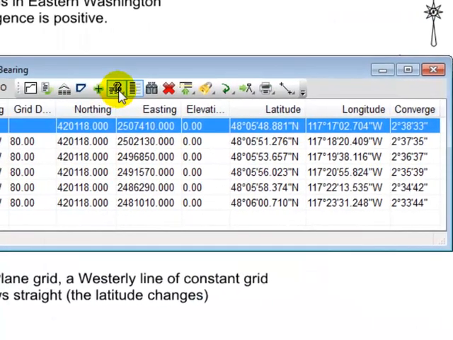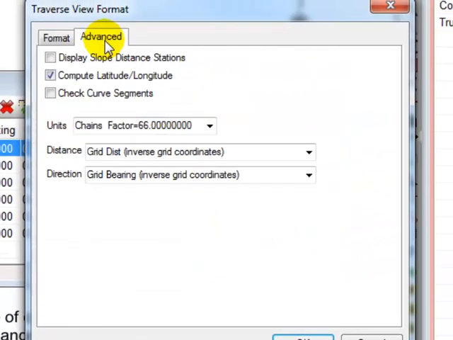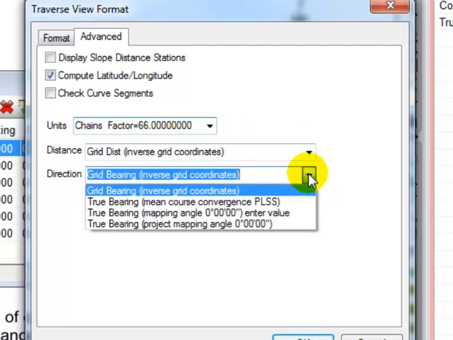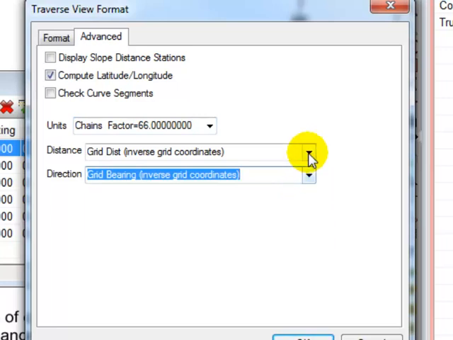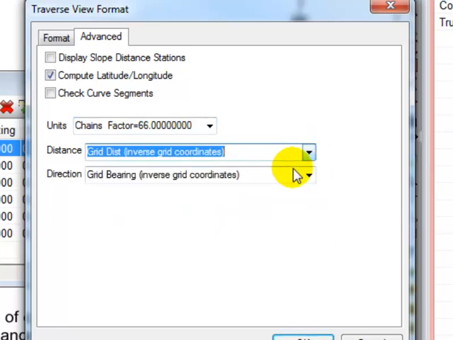I'm going to bring those up with the button here for Format View, and we're going to look at the Advanced tab. Here you can see that we've overridden three things. We said we're going to enter data in units of chains, not feet, which are the survey unit. We're going to enter distances as grid distance, and we're going to enter direction as grid bearing. So we just pick these from the list. Here's the bearings, here's the distances. And now these control how this traverse is computed.